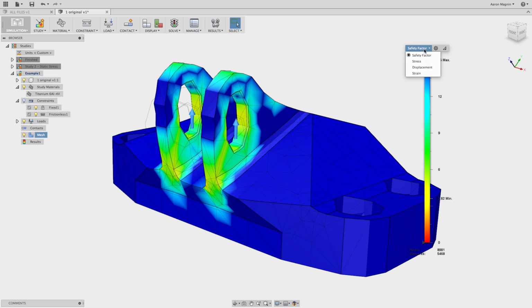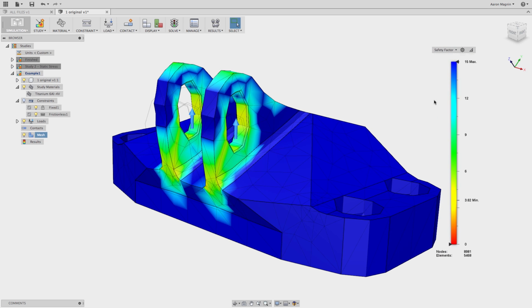So right now we're showing safety factor, and the location of this is not really good for seeing that value there, but the minimum factor of safety is indicated right here. It's 3.62, and for aerospace and automotive and things like that, they don't usually shoot for 3 as a safety factor, so this thing's a little bit overbuilt. But again, this is the very first pass analysis.